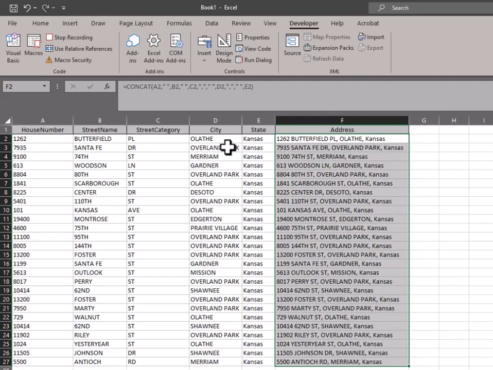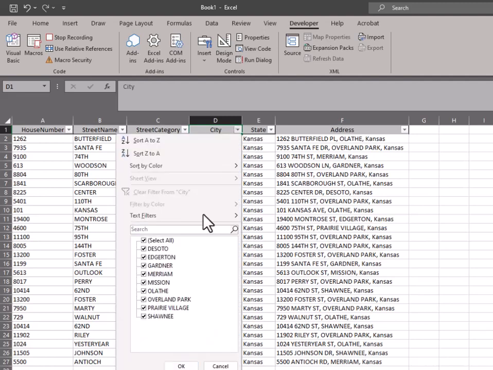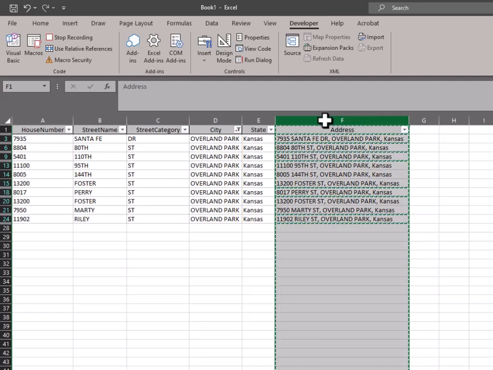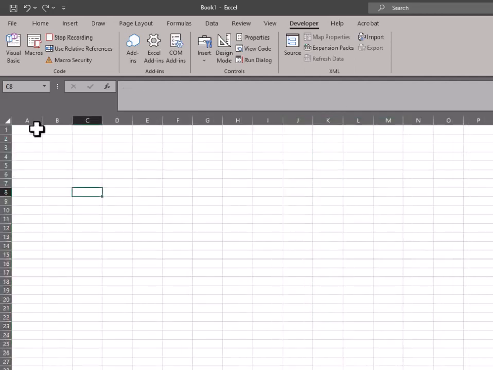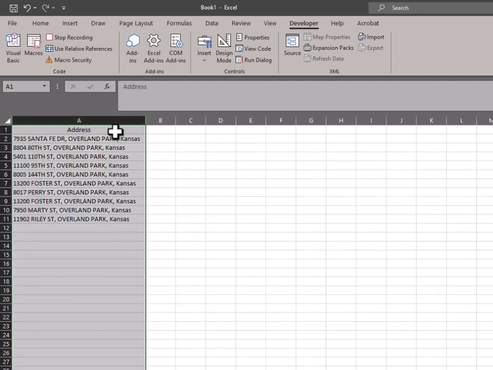So the next thing we want to do is filter this down. Now there's not too many Merriams in here, so I will go ahead and do one that has more selections, which would be Overland Park. So we have concatenated, we have filtered, and now the last step of what we're going to do is copy this column here, and copy that into a separate sheet. And you see here, this is kind of our end result.